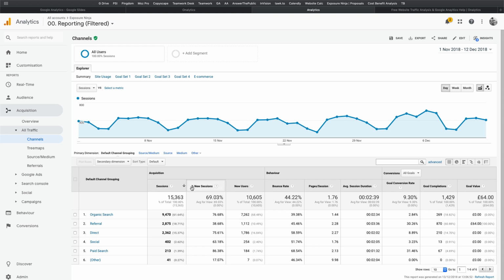We can see the percentage of new sessions, so the percentage of first time sessions, in this column, and we can see the number of new users, so the number of individual devices, if you like, that have been on the site. In this behavior column, we can see what's actually happening with this traffic. Bounce rate is probably one of the most misunderstood and most confusing metrics, I think, of Google Analytics. It doesn't really relate to much that we experience in everyday life.